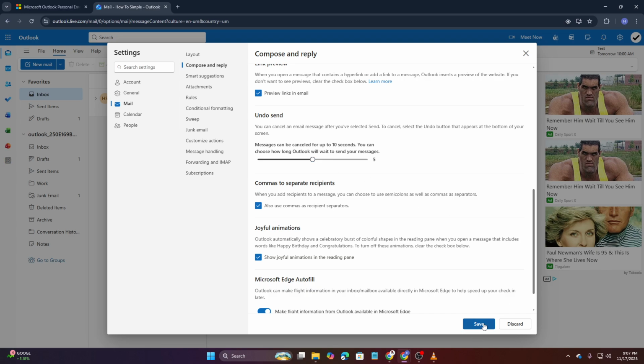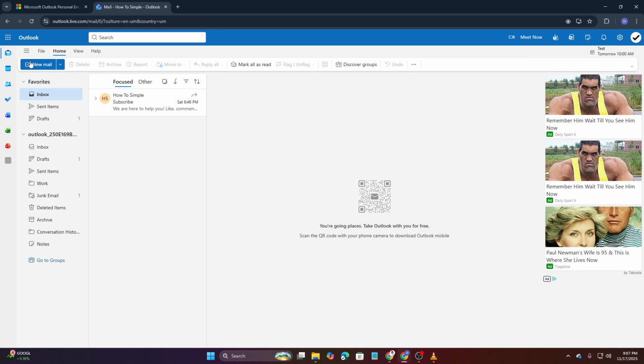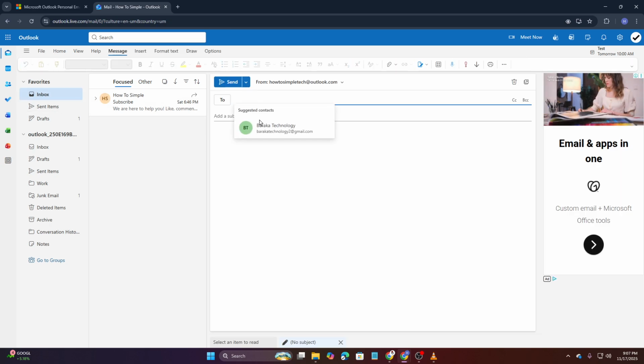From now on, if you accidentally send an email too soon, you can act fast within your set time to undo it. It's a small setting change that can save a lot of stress and embarrassment. So, take control of your emails, avoid those awkward oops moments, and email with confidence.